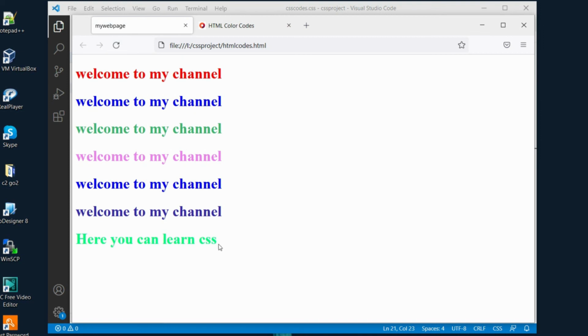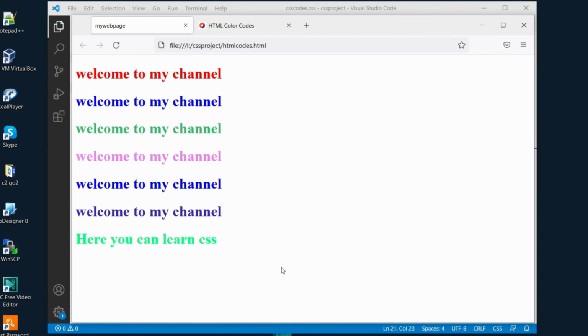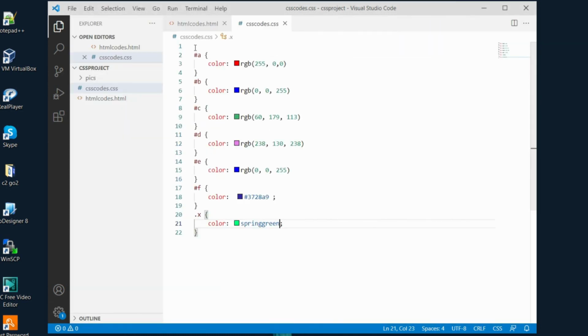here you can learn CSS. We have this tag, and with this color, sorry. So it was the class, and for class you can use it with a dot and then the name of the class, and after that the property that you will change and the value of that. So with these methods you can use colors, and you can use ID and class selectors.